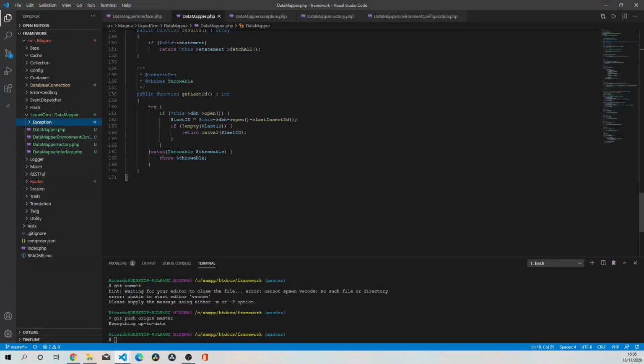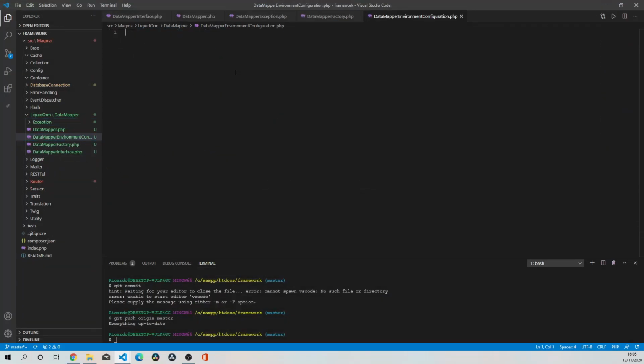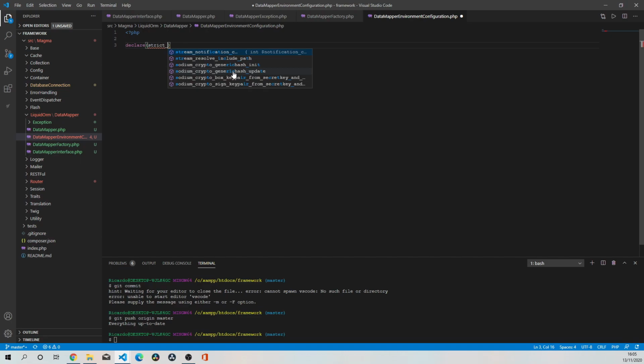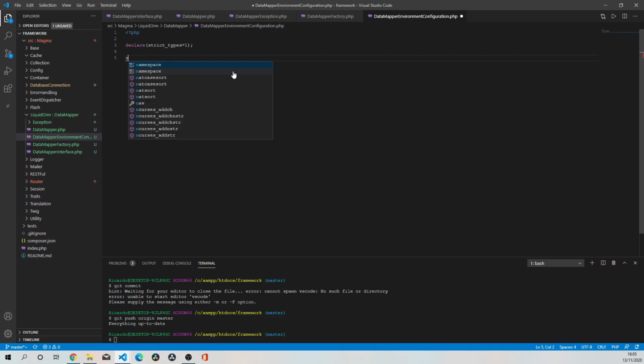We're going to go ahead and implement that environment. Again, I keep making these typo errors. PHP, declare strict_types=1, namespace Magma\DataMapper, and the class is going to be DataMapperEnvironmentConfiguration.